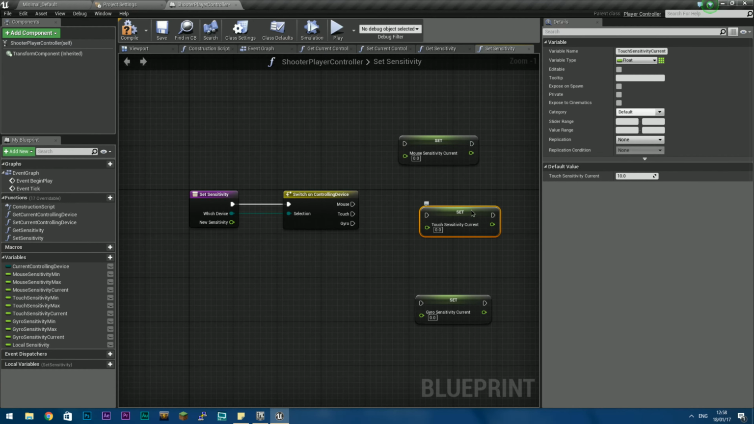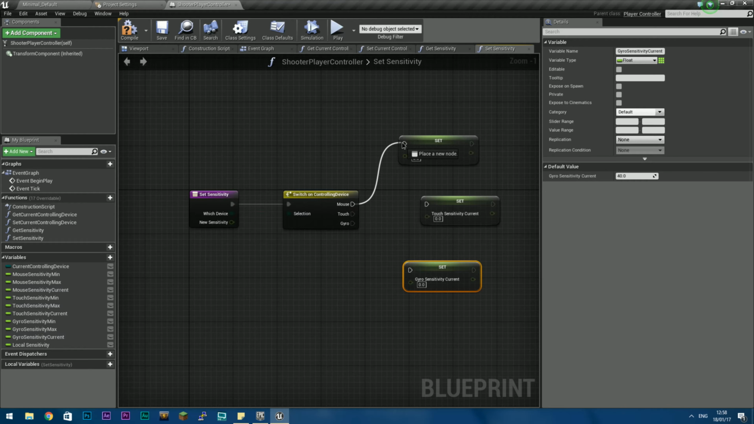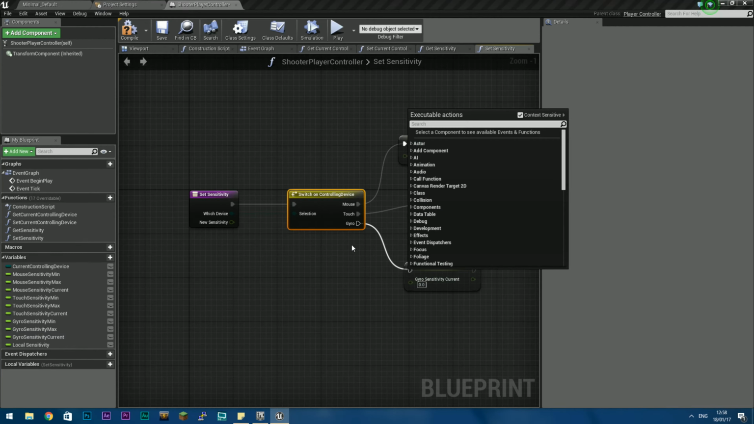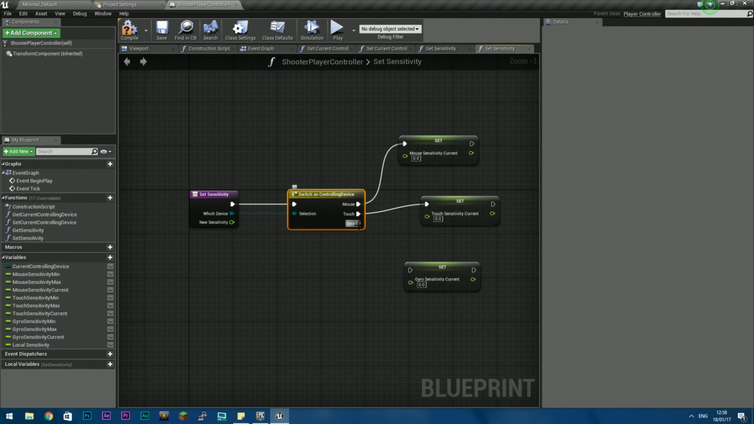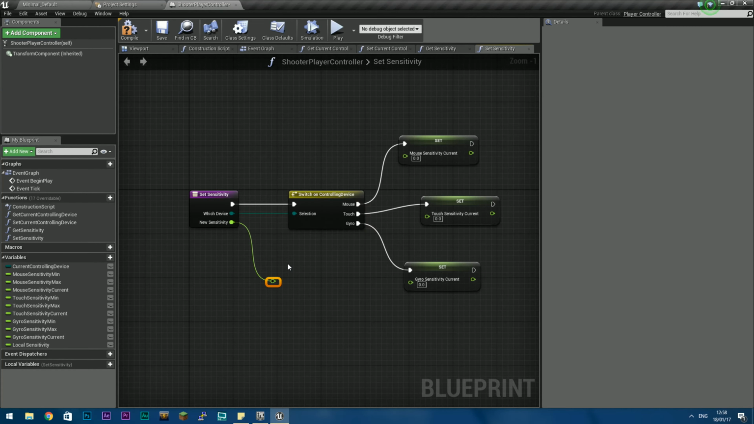And I'm going to go ahead and make this setup a little prettier because I'm a loser. And we're going to go ahead and drag mouse to mouse. We're going to drag touch to touch and gyro to gyro. Oh, come on. Gyro to gyro, just like that. And then we're going to bring our new sensitivity down. Once again, I just like to make stuff look pretty, so reroute.